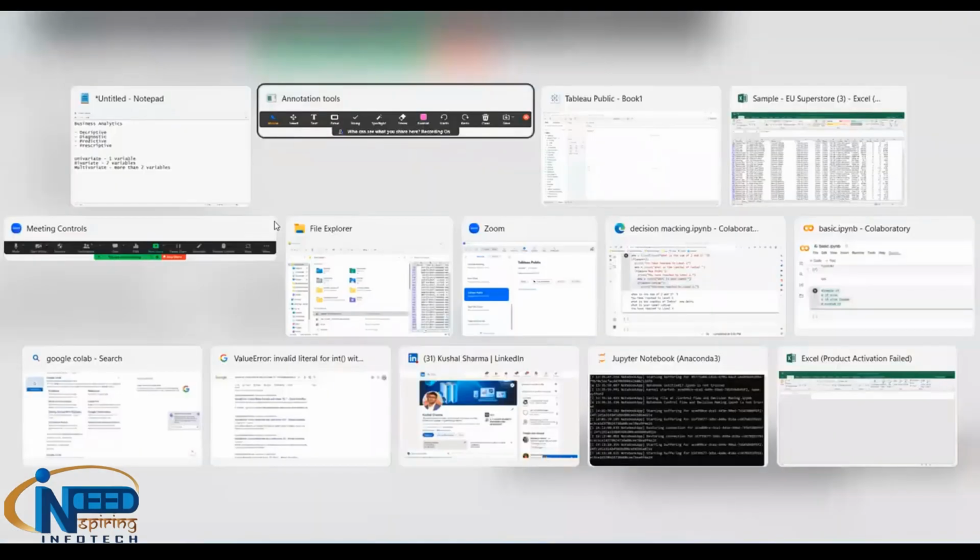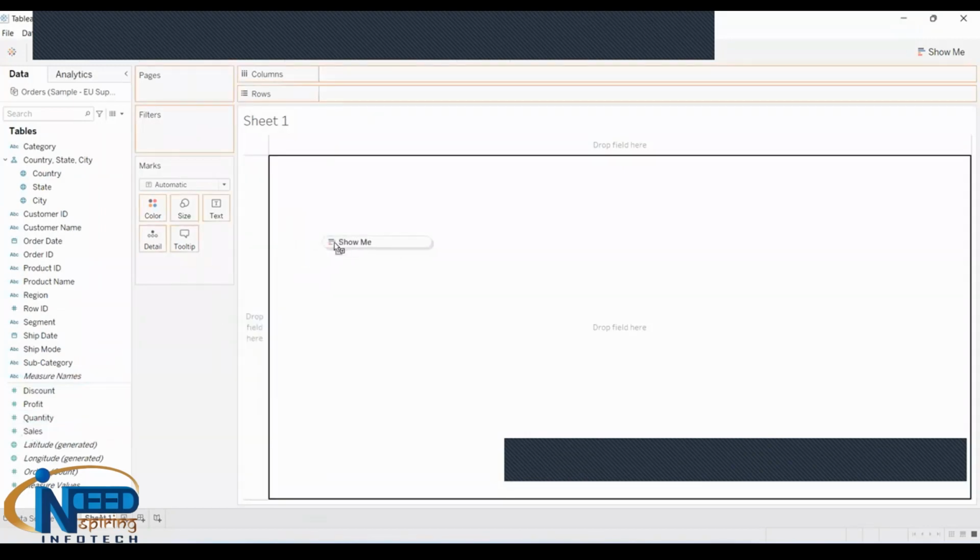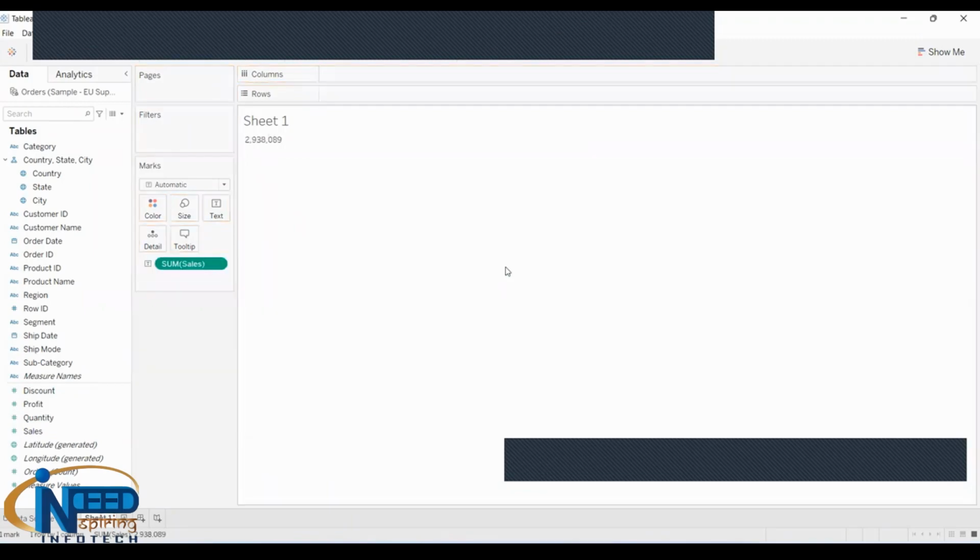So if I want to work with a single variable here, then let me take up sales. I am just clicking on it, dragging and dropping it into the area of this canvas. So I have dropped it over here. As soon as I have dropped it, I am able to see that it gives me a number, and that number is the sum of sales.